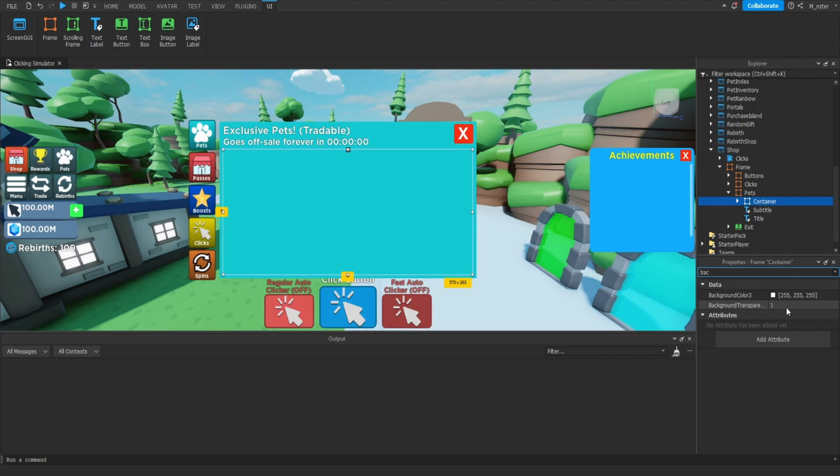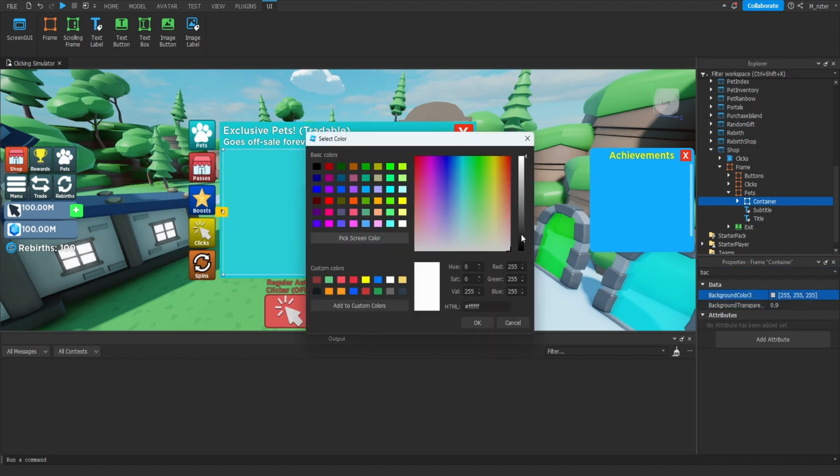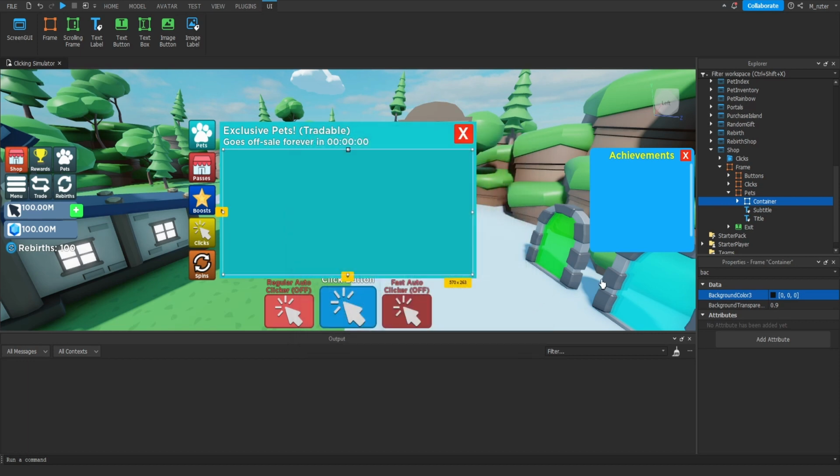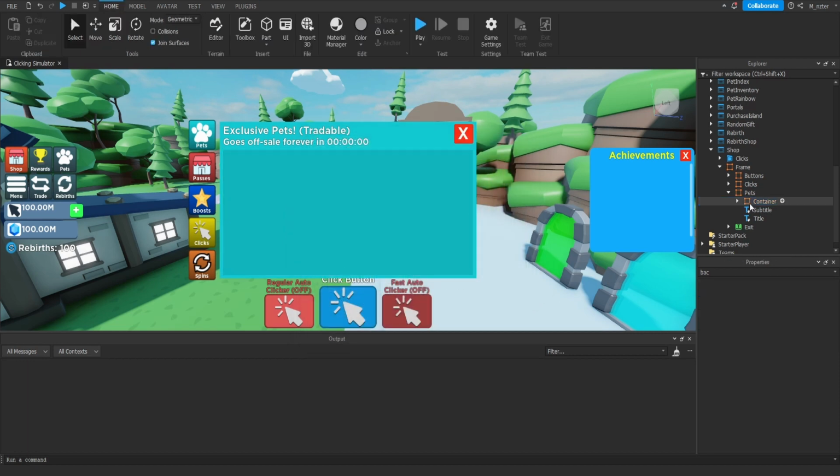Now that we've updated both of those, let's look at the container. For the background transparency, we're going to decrease this a little bit and set it to 0.9. We'll also update the background color, and we're going to set this to a dark black. And now that we've done that, the container doesn't actually look black. It actually looks like a darkish blue color, and that's because of the transparency over top of the blue background.